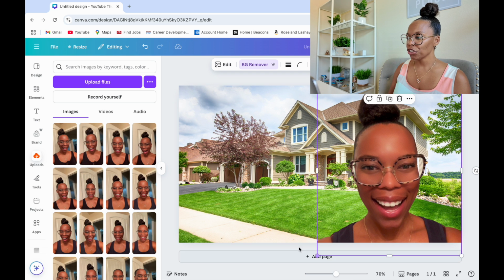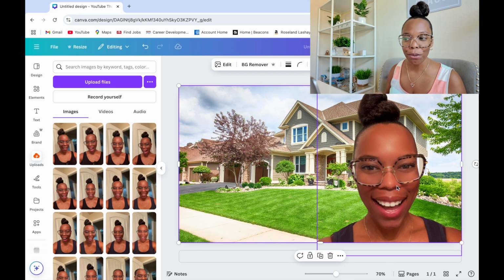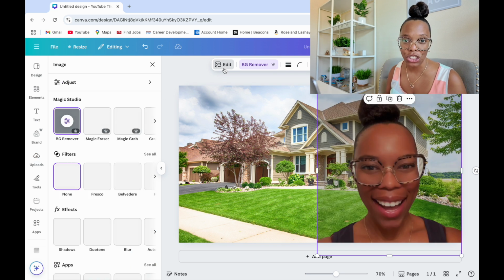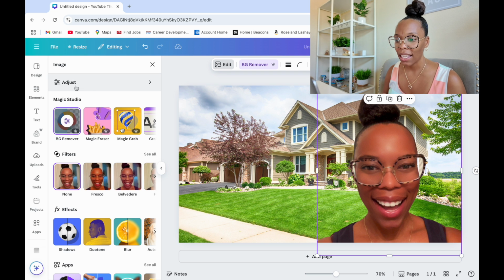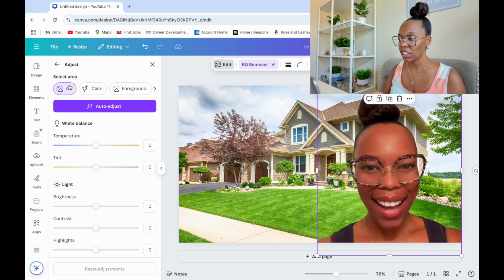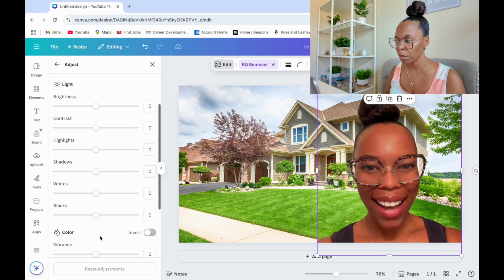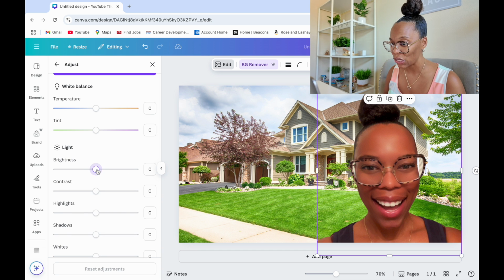Once we do that, make sure you're still clicked on here. It's highlighted in purple. And you're going to go to edit again. Edit is going to take you over here to the option where it has adjust. Click on that. And then you want to go ahead and just make that picture all nice and bright and pretty. So I don't use the temperature or the tint because it's just a weird color. But I do go all the way down. It has several options. I start on bright.